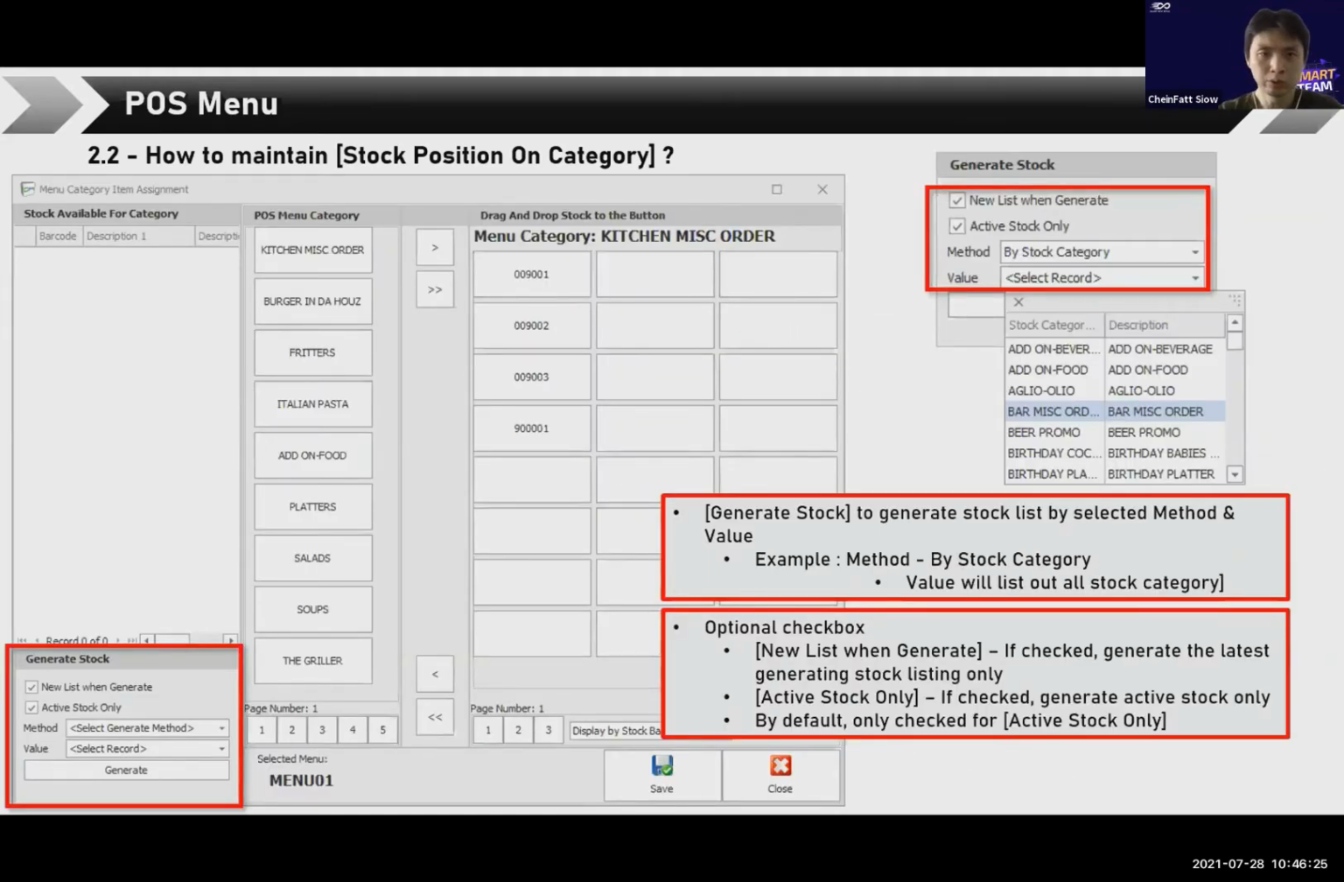When you do the assignment, you have to take note of the left-hand side corner here. By default it is ticked for active stock only, but we recommend you also tick the new list when generating. If not, you will click generate and the stock will repeat. Usually we use the method by stock category. Depending on your needs, you can also go by stock group or stock brand. You are generating the items from the stock category there, so after you use the method by stock category, you will see all the values are the stock category here.